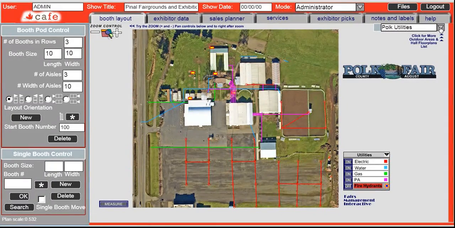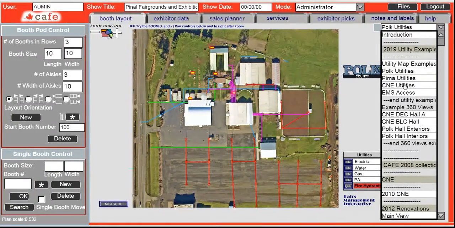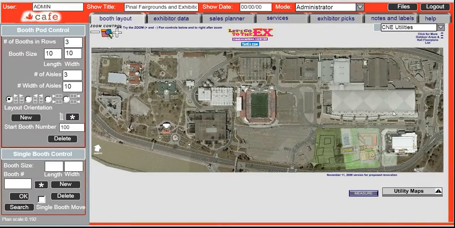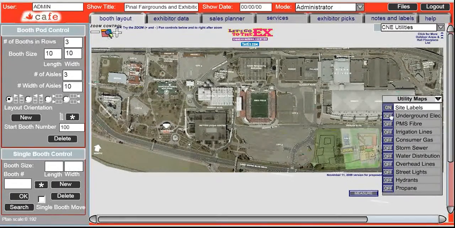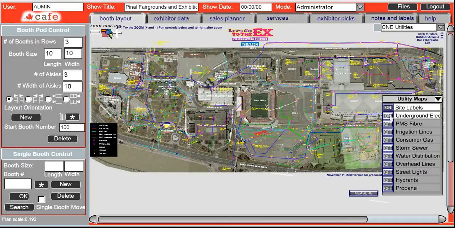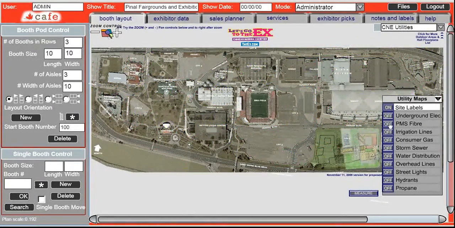Here's something else. So here is what the CNE utilities look like. So we've got some site labels. We've got all their underground electric systems. We got their fiber, PMS fiber systems, their irrigation lines, their consumer gas. I mean, so we can do anything you like.